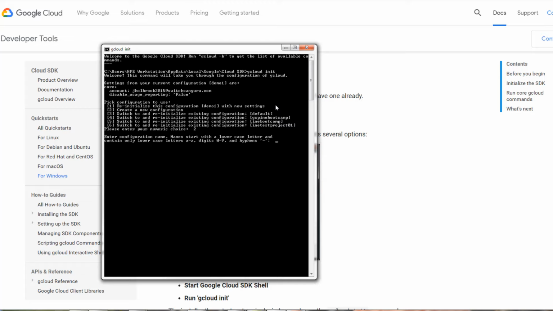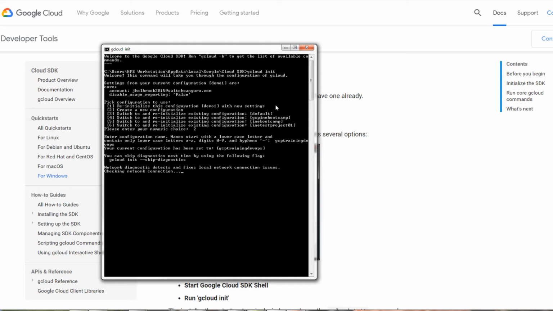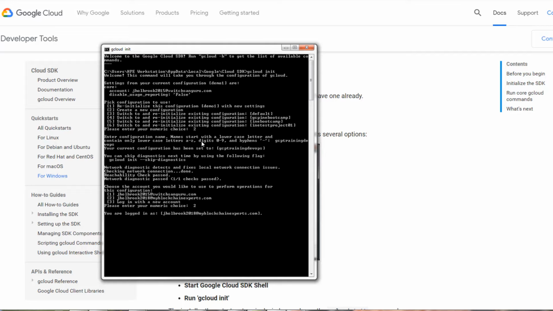Now, it says enter a configuration name. What we want to do is enter a config that hasn't been utilized before. So I'm going to call this, let's say, GCP Training DevOps. Going to enter. So now it says it's been set to GCP Training DevOps. And basically now it's asking, what is the account I would like to use? Well, I'd like to use number 2. And it says I am now logged in to that account.